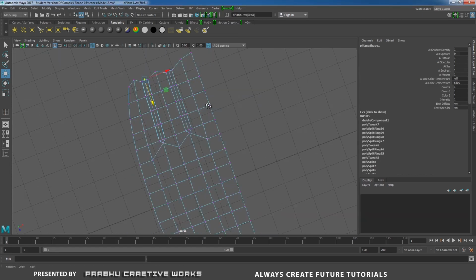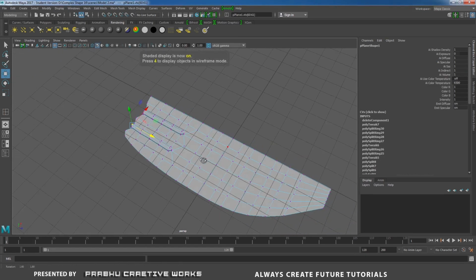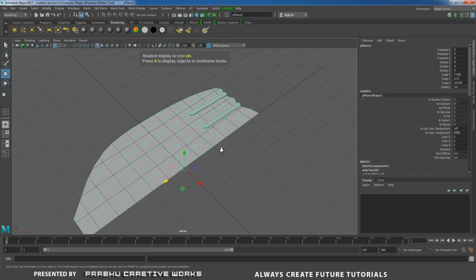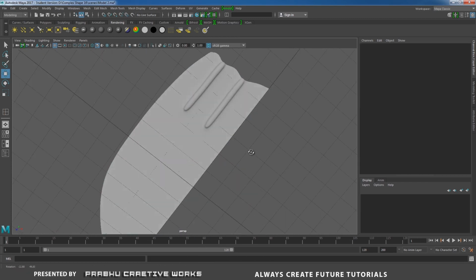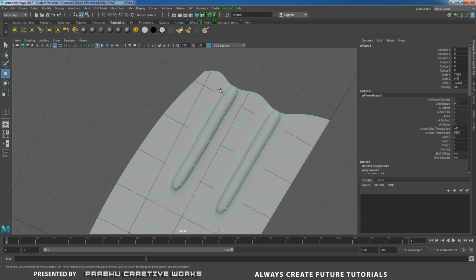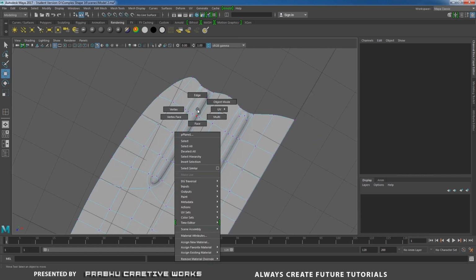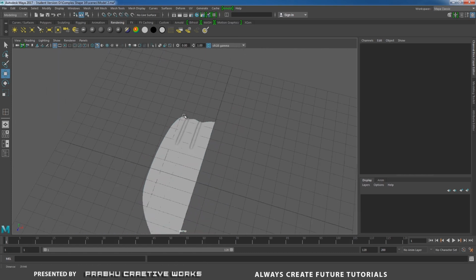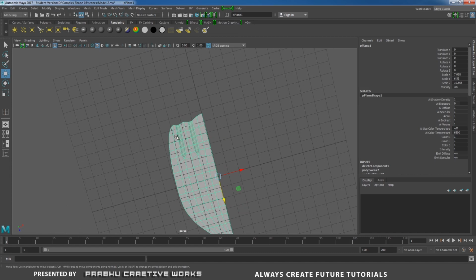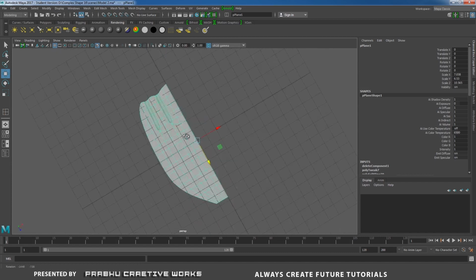Now go to perspective and press 5 on the keyboard, right click and choose object mode. Now press 3 on the keyboard to smooth our object. Select this vertex, I want to move it in Z to make it a round shape. Right click and choose object mode. So now you've got a perfect curve over here.